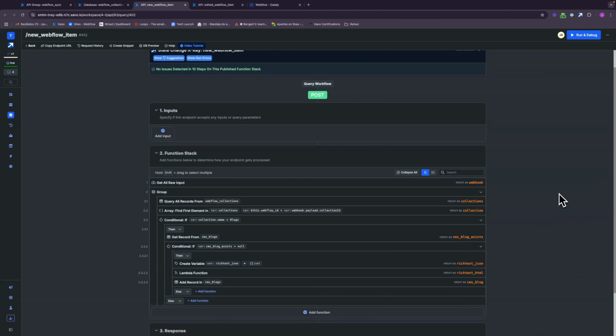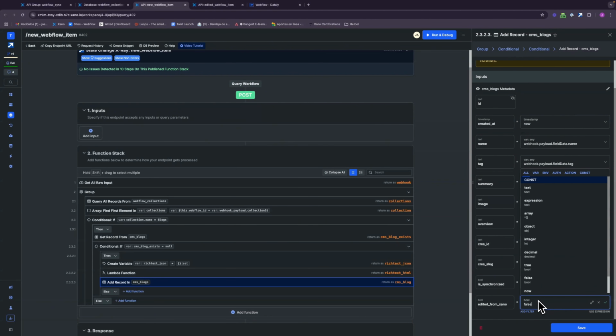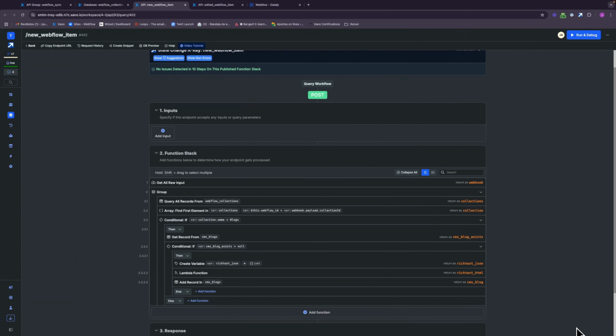Then we are going to check this. If it does not exist, we'll do the normal addition we made in the previous video. But this time, we're going to make edited from Xano false and synchronized true, because it's already synchronized, since we created it in Xano, and then Xano calls Webflow and Webflow calls Xano again.